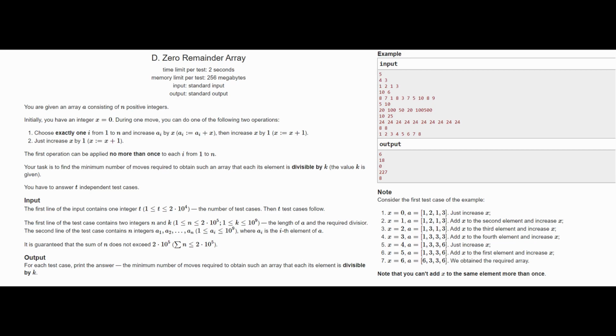We are given an array A and we have to make all elements of A a multiple of an integer k. We can do that using two operations. We are given an integer x and these two operations. The first operation is that we can increment an element of the array by x, and the second is we can just increase x by 1. We are required to find the minimum number of moves required to obtain such an array.